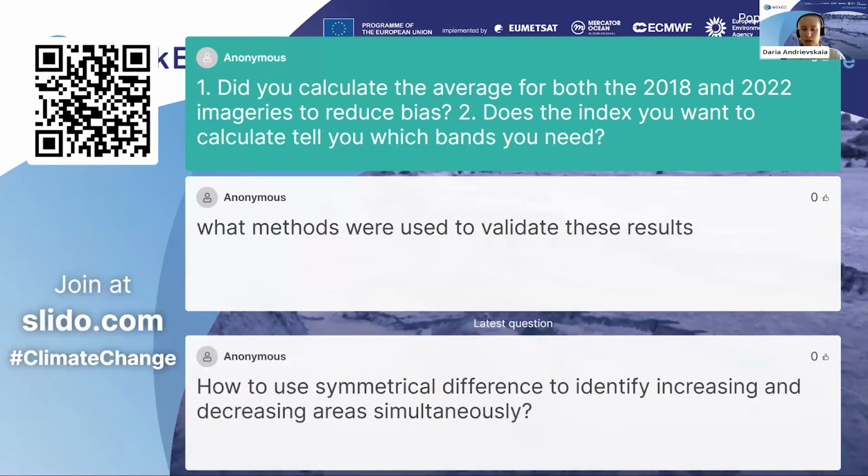And for the second, does the index you want to calculate? Well, not on the WEkEO platform, I don't think so. But if you need it, you just Google, like, water index, for example, and it gives you which bands to use. There's also vegetation index, snow index, and so on. So this information is out there for free.